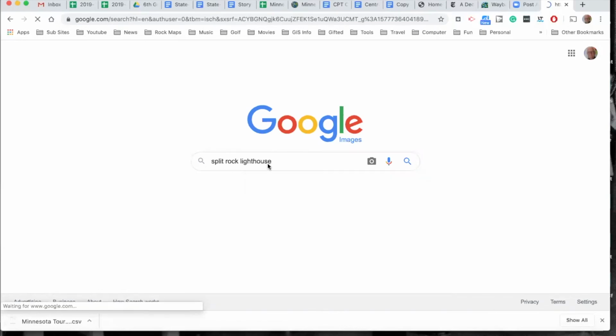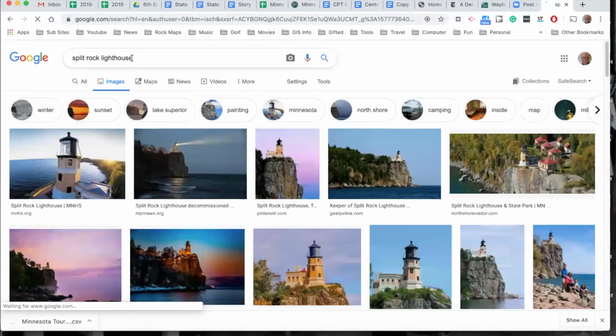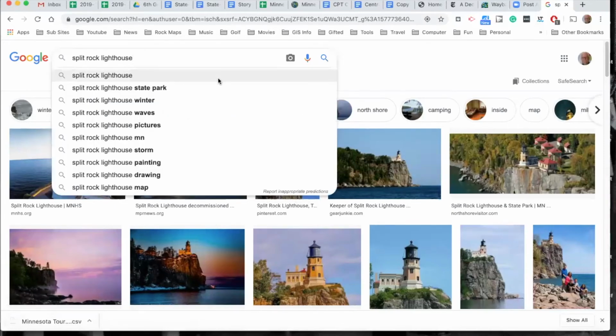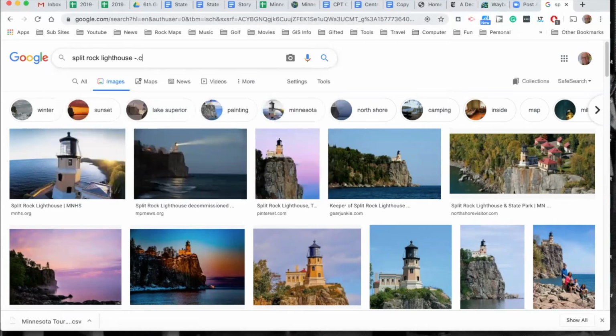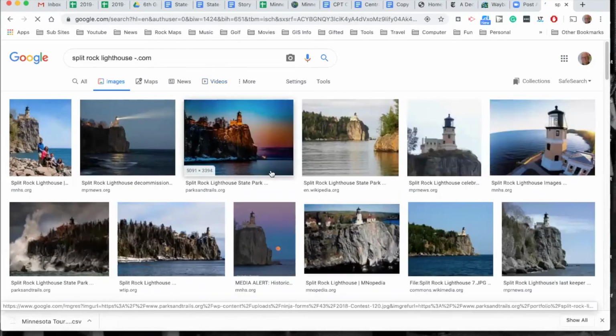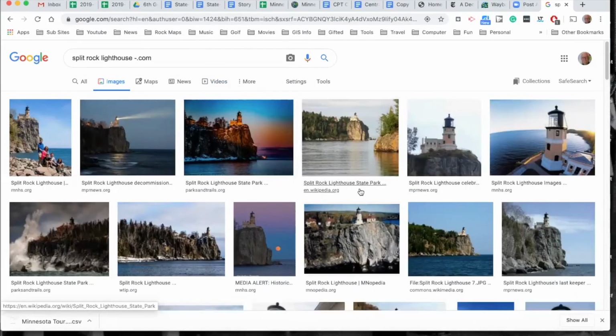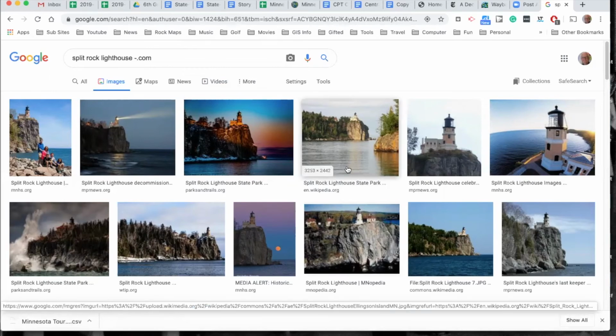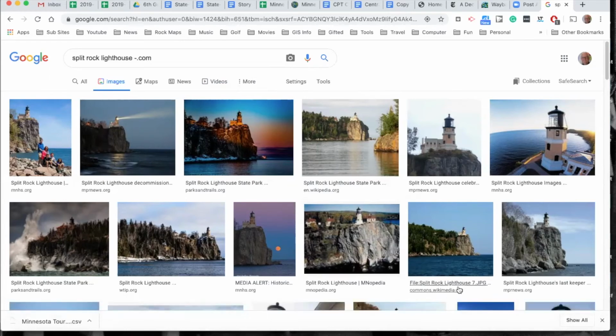So it knows that. But then I'm going to do one thing. We need to be careful about the images that we use. So I'm going to say I want to look at all of those minus any that start with .com. So now the only ones I'm looking at here are ones without .coms. Now I know for sure Split Rock Lighthouse that's in Commons Wikimedia, I can use that. So I'm going to click on that.